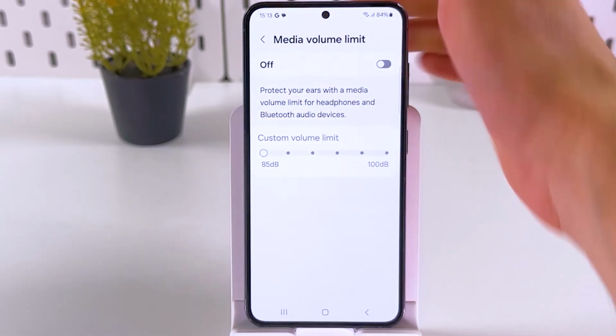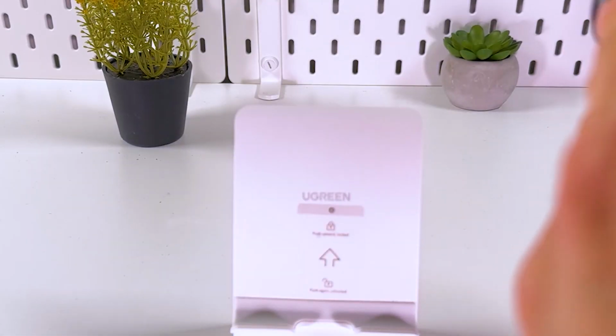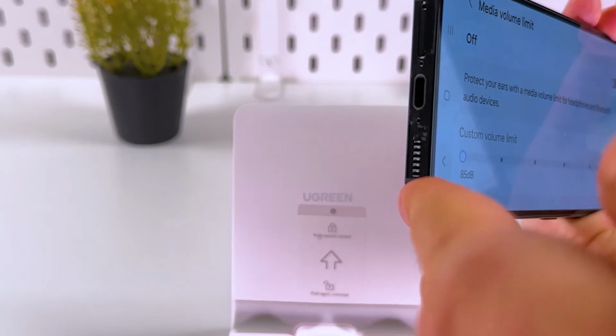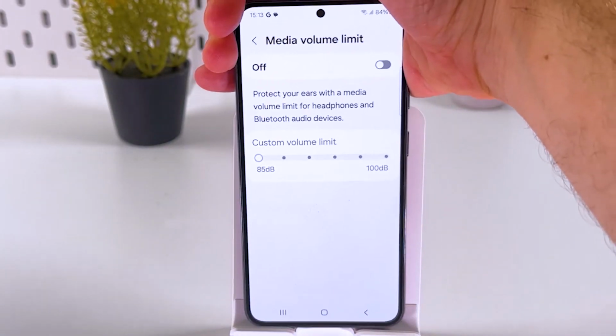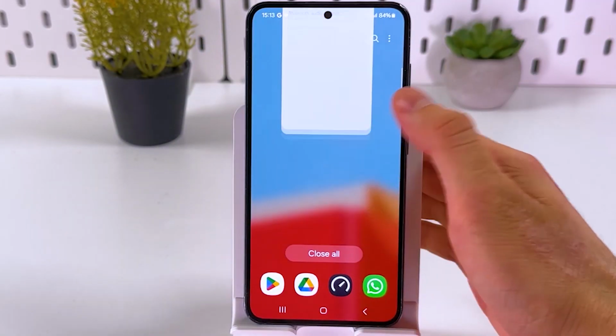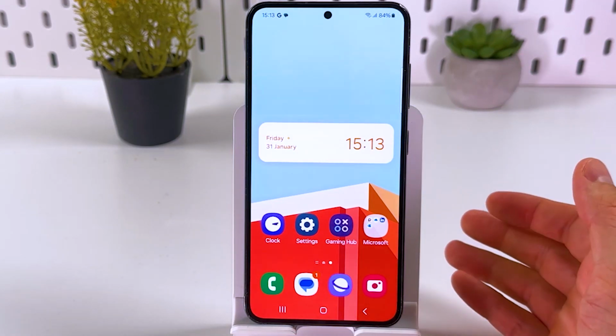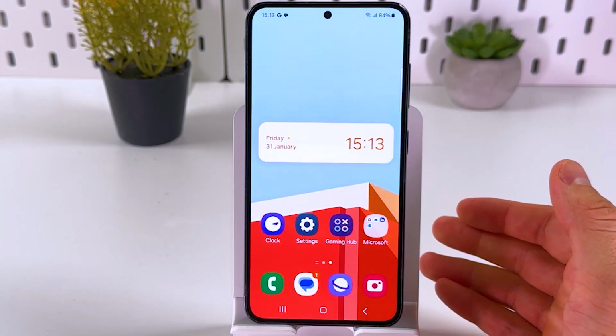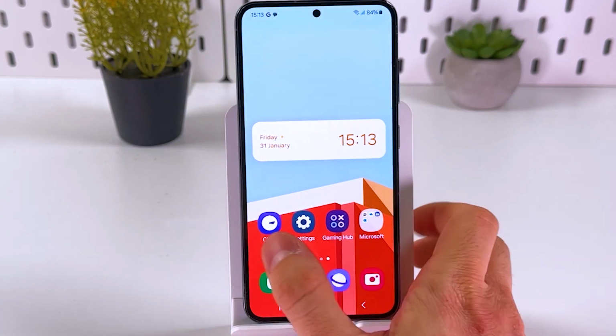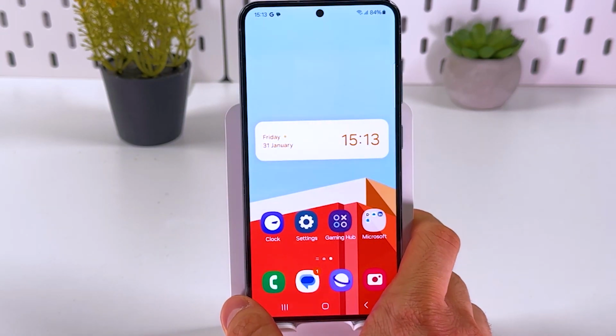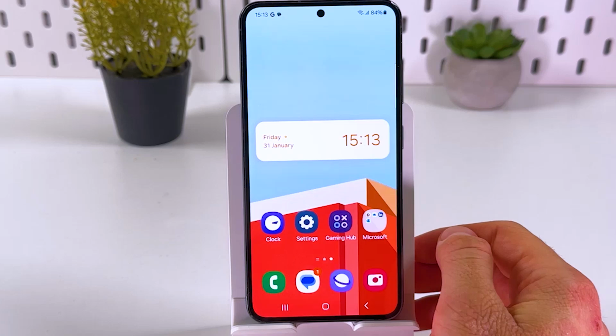So the one speaker is here. Also, you have the speaker right here at the bottom of your screen. So yeah, clear them out. Make sure that they're not blocked by dust. Simply use a toothbrush or some kind of cleaning tool to clean them out. Or we can set a third-party app.